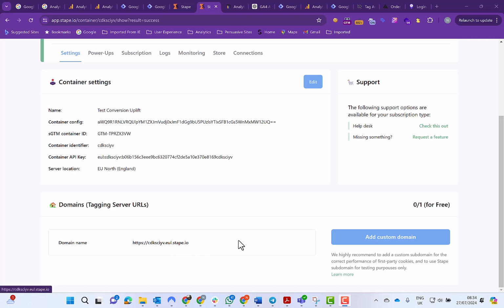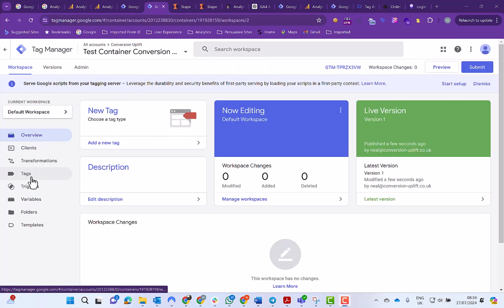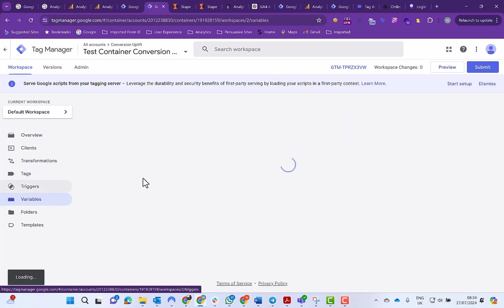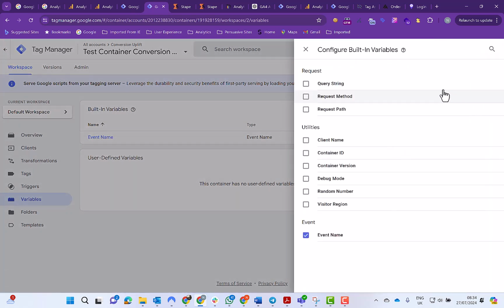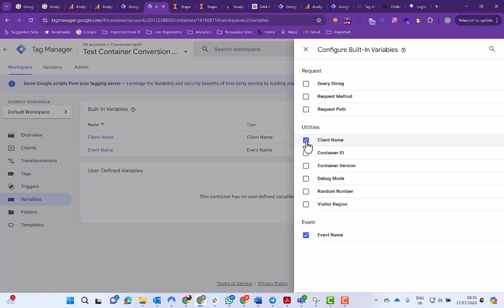Now we'll copy the domain name because we'll need this later, so we'll just hover over it, click copy, and now we'll go to the server container to configure that. First thing we need to do here is go to the variables, so we need to enable some of the inbuilt variables. So we need to configure the client name, which is going to be GA4, and also the event name, which is already configured. You could also enable some of the others, but we'll just leave that for the moment.